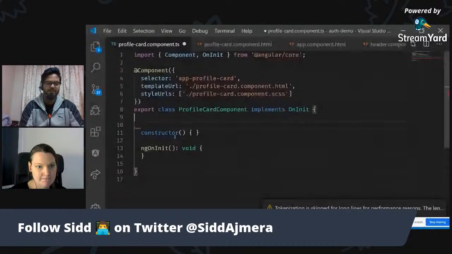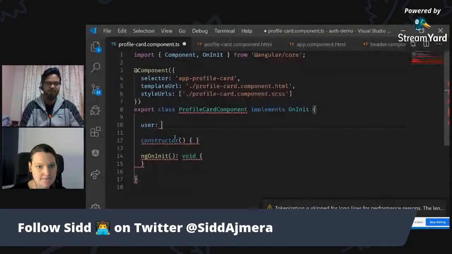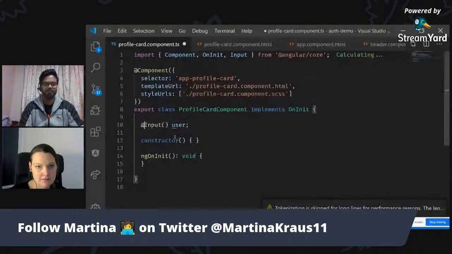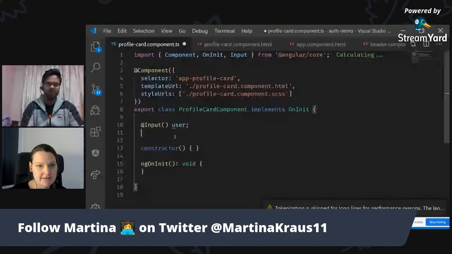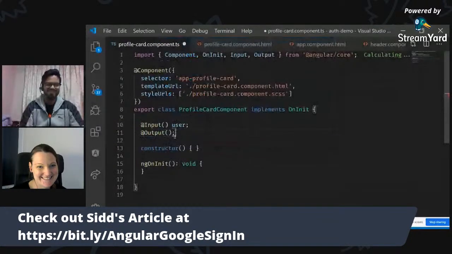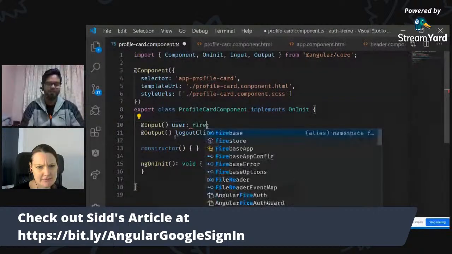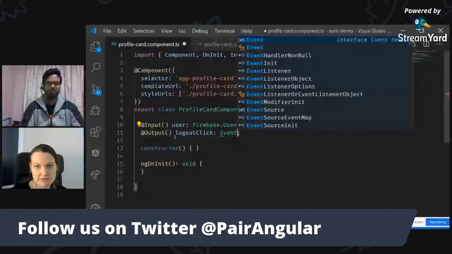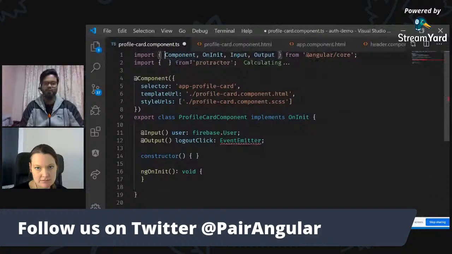What I'll do here is create a user property, and that needs to be an input property, which is this. Apart from that, we also need an output, and it also has a type, right? Of course it does. Okay, logout click. Let's first type this thing. So it should be of type auth.user, I guess. Firebase.user. Yeah, right. It was an event emitter, which needs to be imported from Angular core.